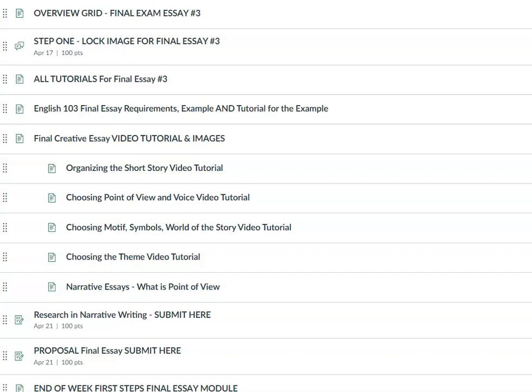For the proposal, remember, we want to use a computer. You will not be able to complete this assignment on a phone. So remember, let's go back to the computer and let's remember back at the very beginning of the course where you locked an image for the final essay. Now we are here at the final essay.